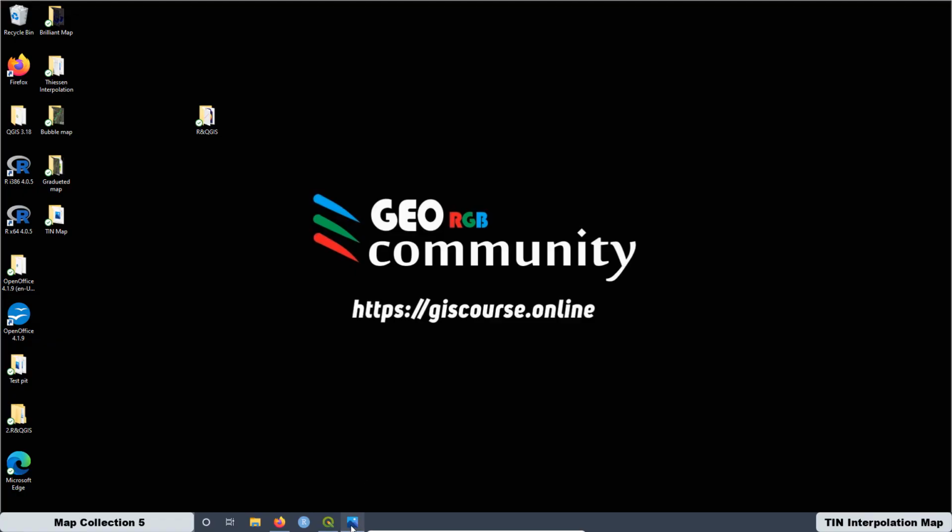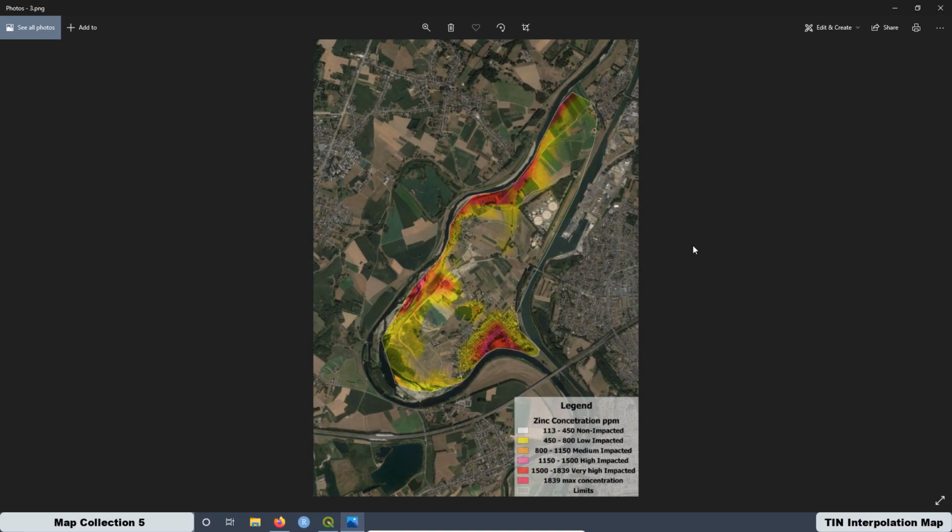The goal for today is to create a map like this one, where we are going to deal with soils contaminated by zinc. Then what we want to know is how the contaminant is spread in this area. And to do that, we are going to use the TIN interpolation.